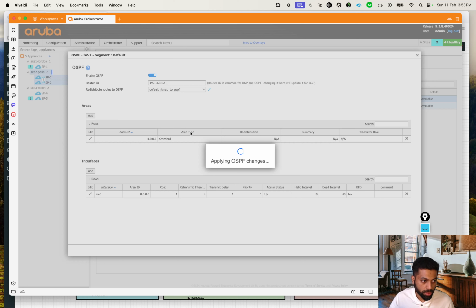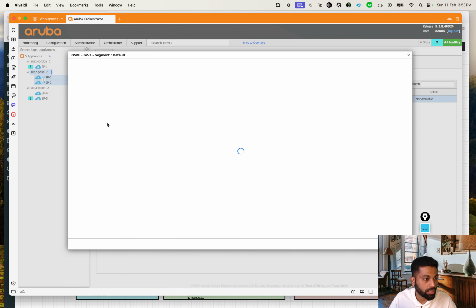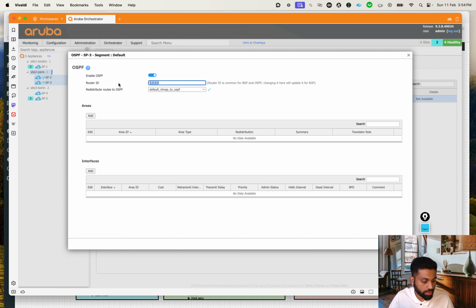The same thing we'll have to do on the SP3 instance as well. So let's do that. For SP2, for SP3, it looks like things are loading. Let's see. Okay, let's select SP3 here. For SP3 we'll have to do something similar. Enable OSPF, and let's keep the router ID as 192.168.1.6. Route map and all will be the same.